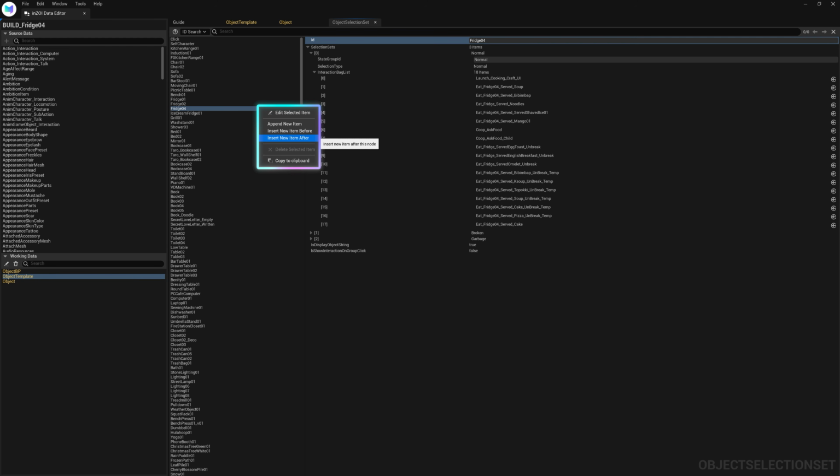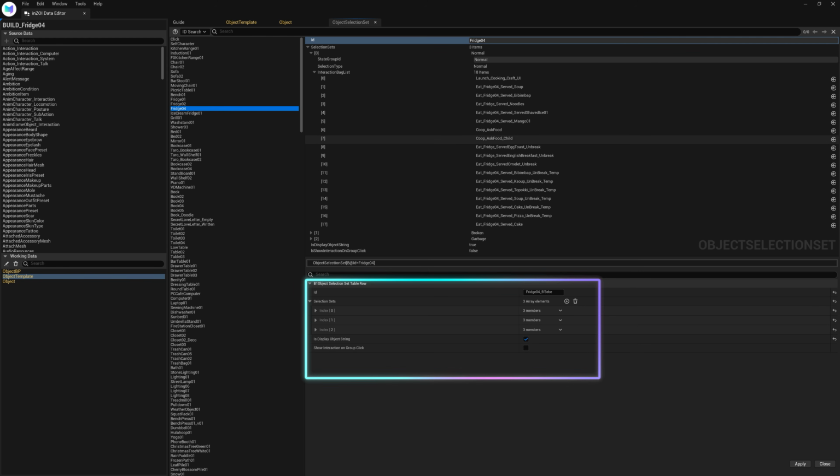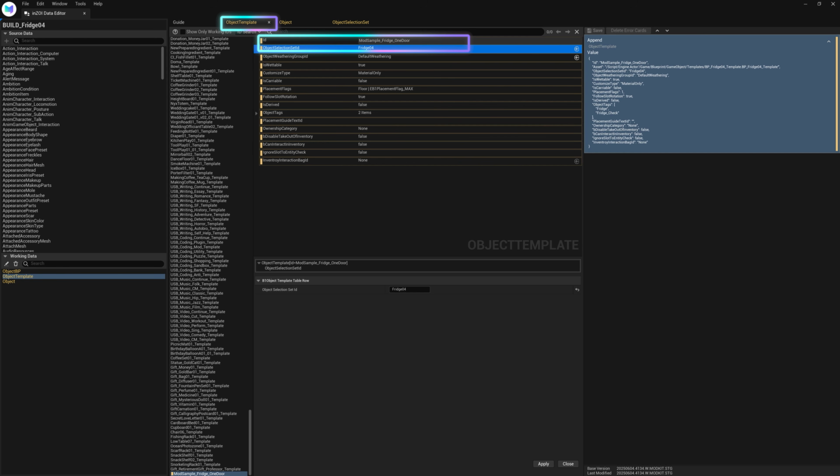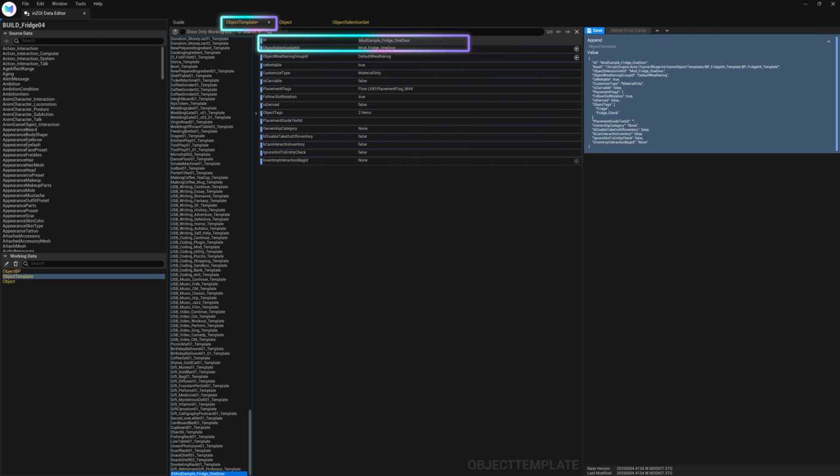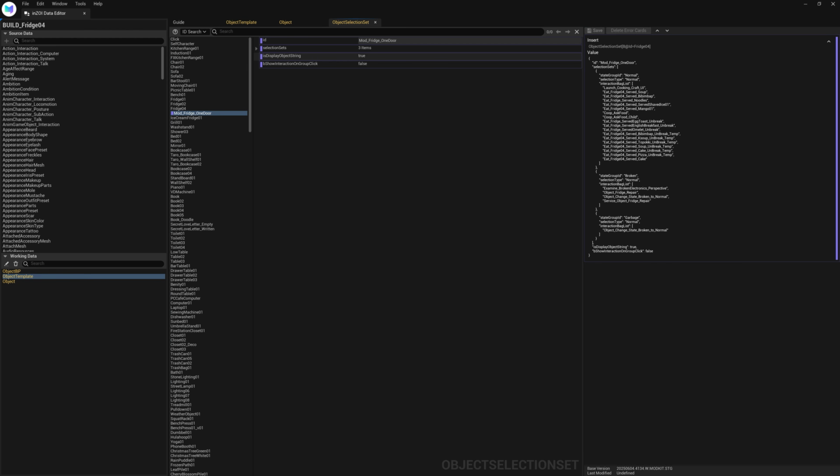Right-click on Fridge 04 and select Insert New Item After. This will create a new B1 Object Selection Set table row. Set the ID to Mod Fridge 1 Door, then click Apply and Save. Enter Mod Fridge 1 Door into the Object Selection Set ID field in Object Template and click Apply and Save. To edit the interaction bag list, select Mod Fridge 1 Door and click Edit Selected Item.